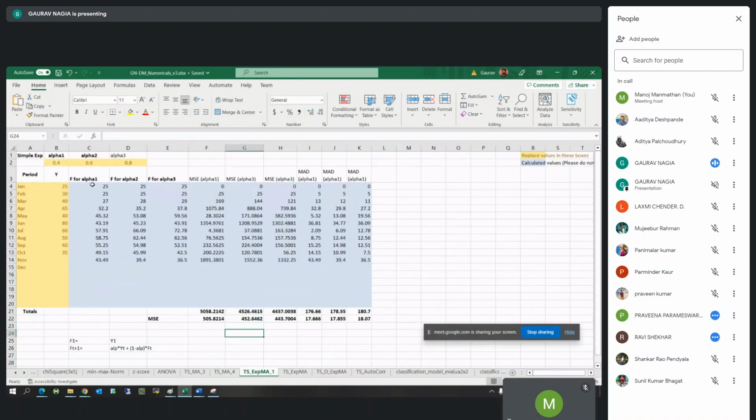And then for exponential, I took a reference of 3 alphas. I think in the question they will ask only two of them, but I took three. For the first one, we need to copy as is. For the second one, we take the alpha value, multiply it with yt, then 1 minus alpha multiplied with ft. This will be ft plus 1.